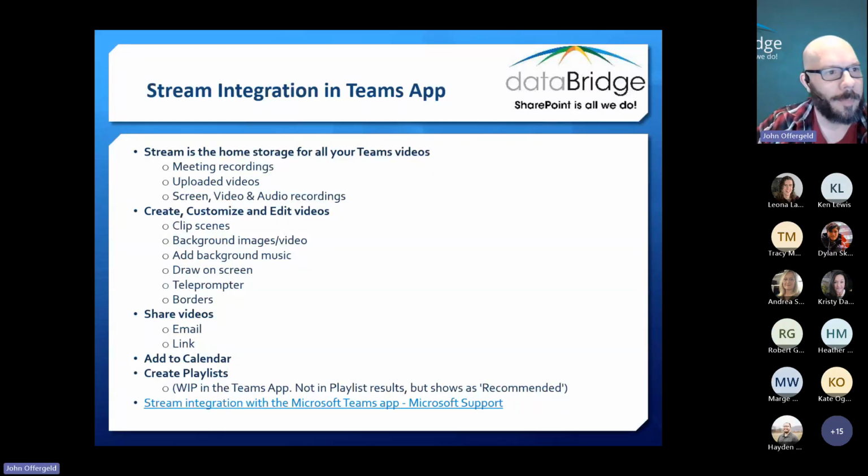So today we're going to be talking about Stream and how that now integrates into the Teams app. Pretty neat feature we've got going on here. Microsoft's been pretty busy making this a little bit more robust and a lot easier to work with and easier to access. So if you guys are already recording your Teams meetings, you already know that Stream is the home storage for all your Teams videos. If you didn't know, now you do.